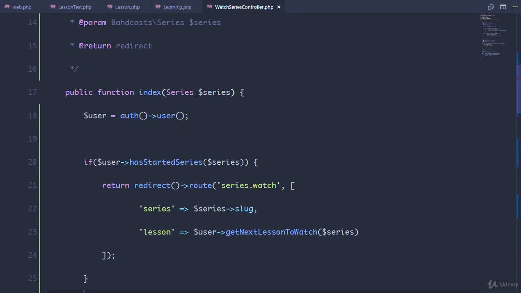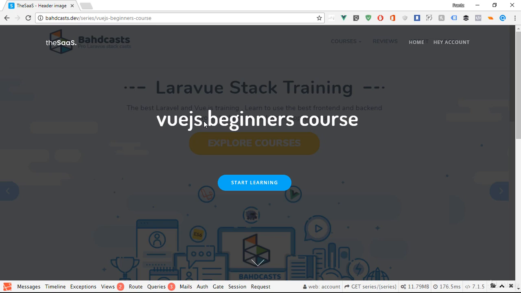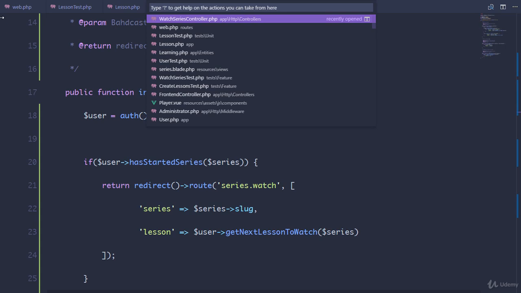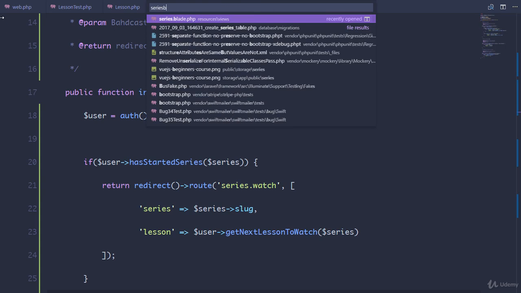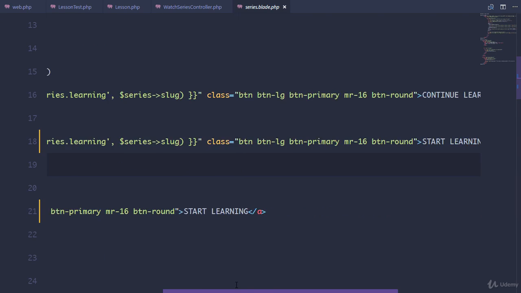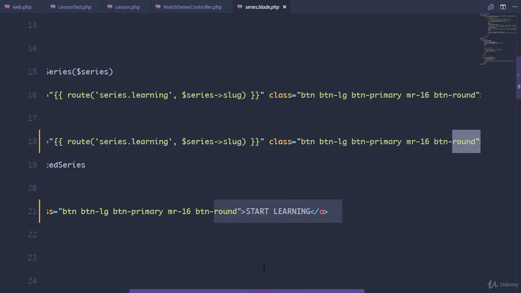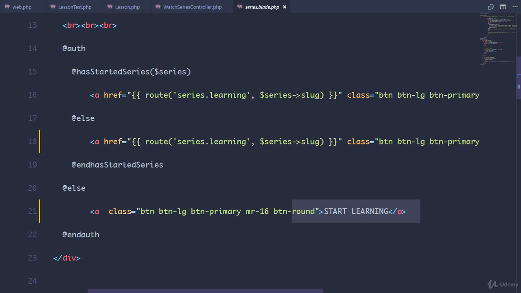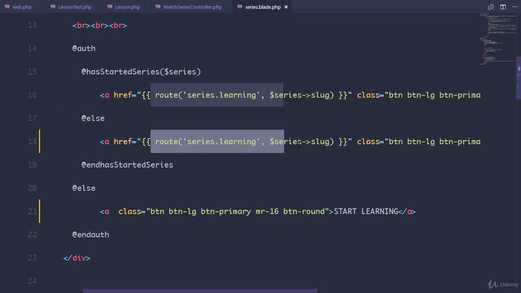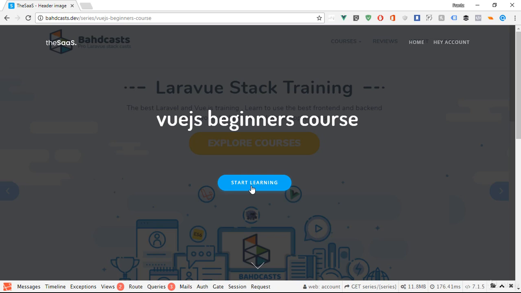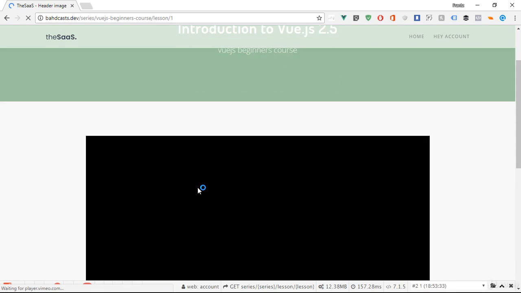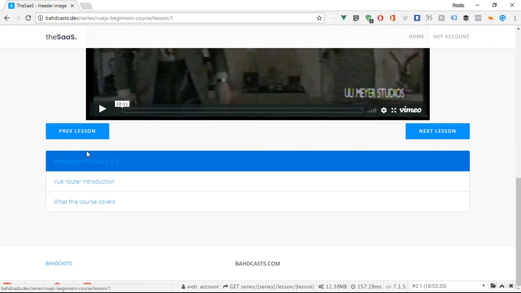Okay, so let's go ahead to our browser and check if this is working. So refresh, and by the way, let me show you my view right here. So we have our series.blade.php, and right here we have a continue learning check, a start learning. So if the user has started the series, we have continue learning, and if the user has not yet started, we have start learning. So we are locked in. That's why we see the start learning. If I click on start learning, it redirects me to the first lesson. So you see the current lesson now is the first lesson.